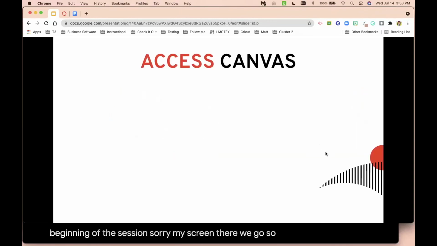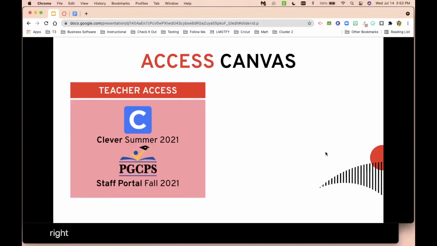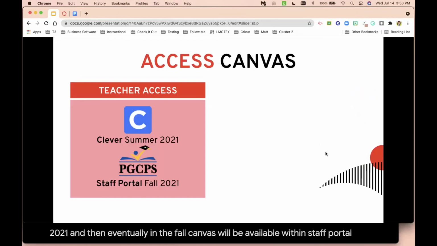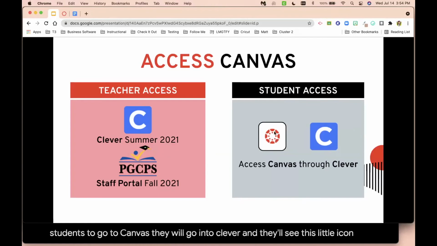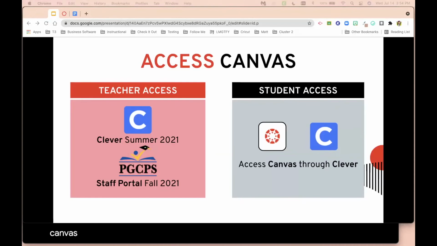So access to Canvas. Right now, teachers can access Canvas through Clever during the summer of 2021, and then eventually in the fall, Canvas will be available within Staff Portal. So you have that option on there. But no matter what, the students will access Canvas through Clever. So whenever you need your students to go to Canvas, they will go into Clever and they'll see this little icon for Canvas so that they can go into your course.